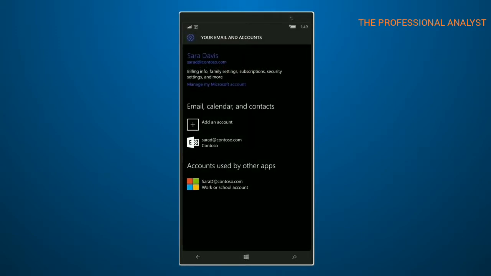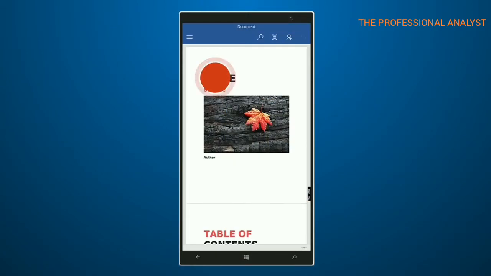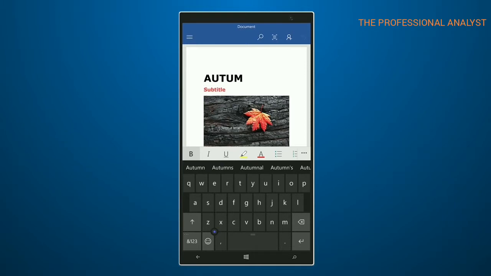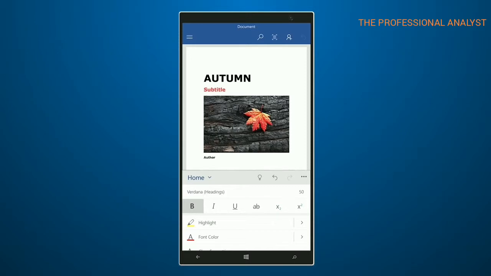Now you can work across all your devices. In Word, tap to make a few edits. Or do more by tapping the Show Ribbon button. Then tap Home to bring up the familiar Office tabs.